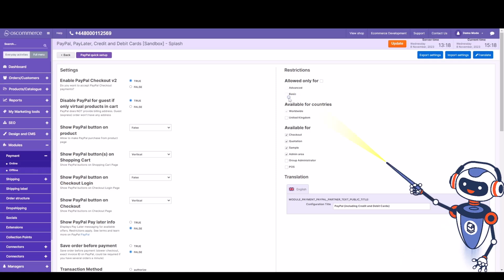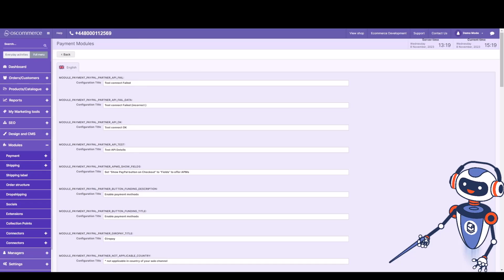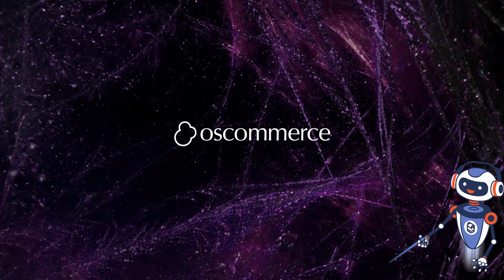Configure payment modules to cater to specific customer groups, countries, and website pages. Modify module titles and use translation features for a seamless multilingual experience. By mastering these modules, you will not only provide your customers with a seamless shopping journey, but also optimize your backend processes.